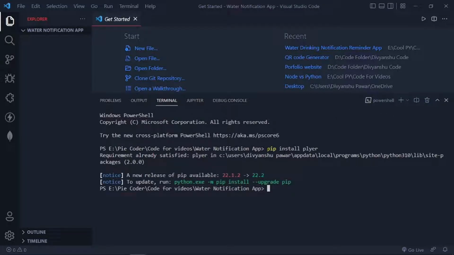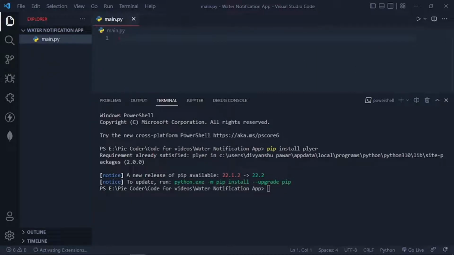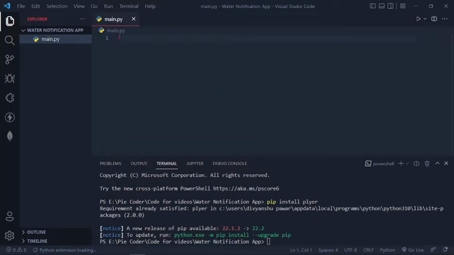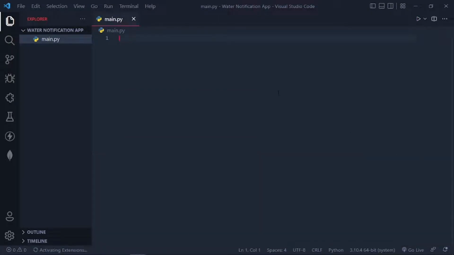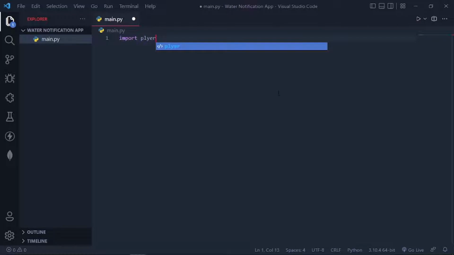So after installing Plyer, what you wanna do is create a new Python file and I'll name it main.py. You can name it whatever you want. After creating a new file, I will import this package. So I'll type import plyer. After importing plyer, you also wanna import time. So we'll be needing this time to sleep our program for an hour.